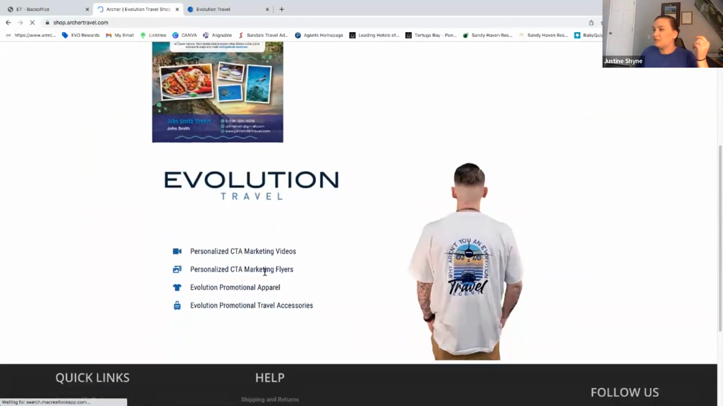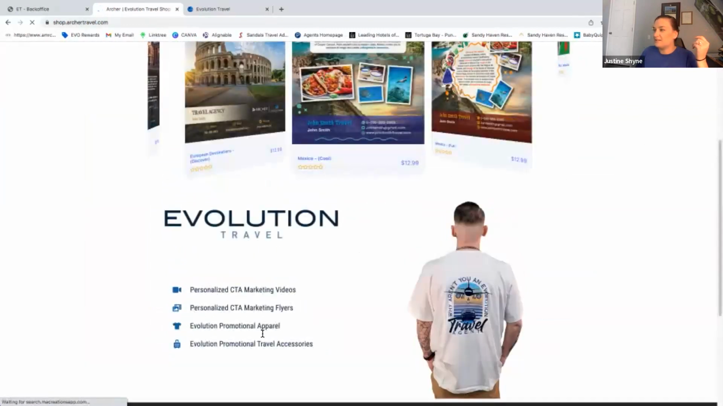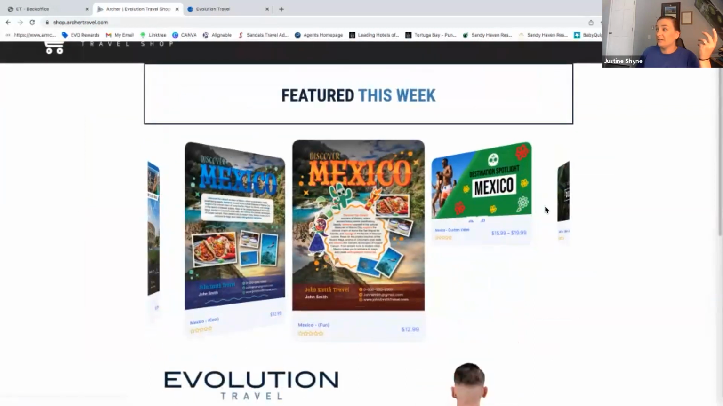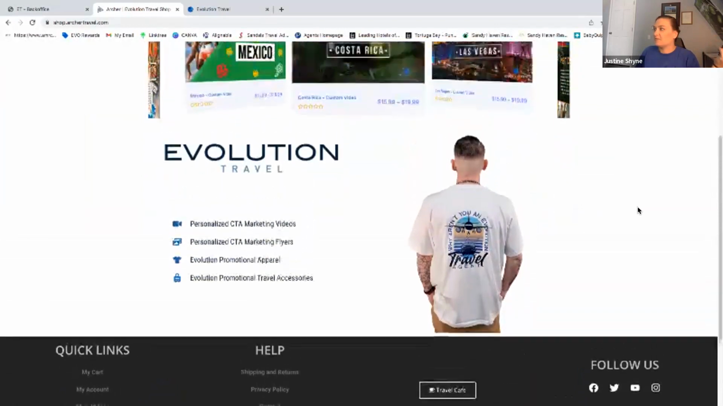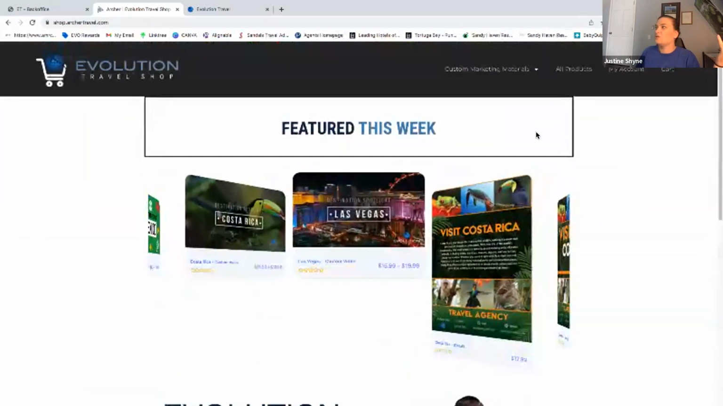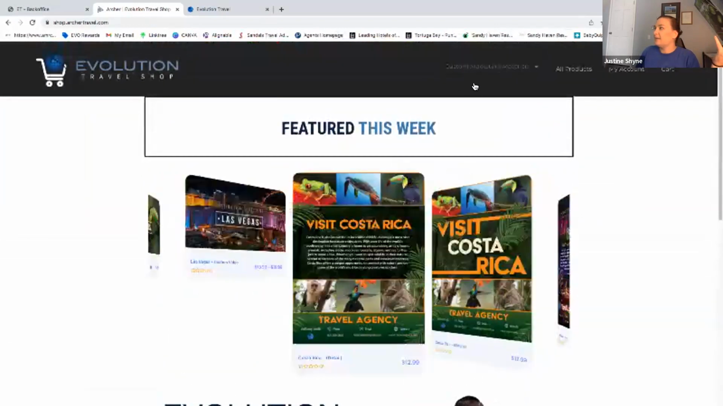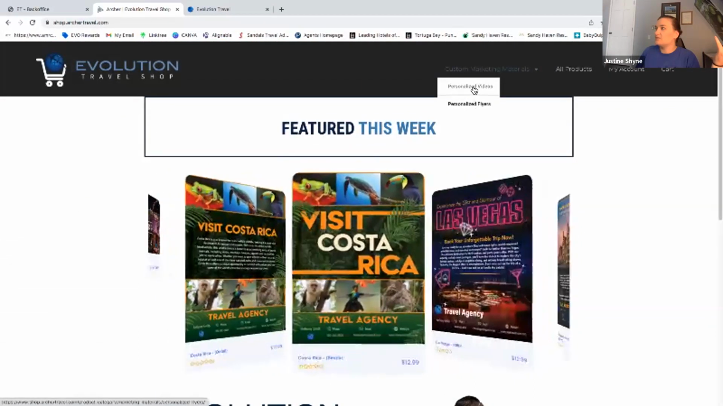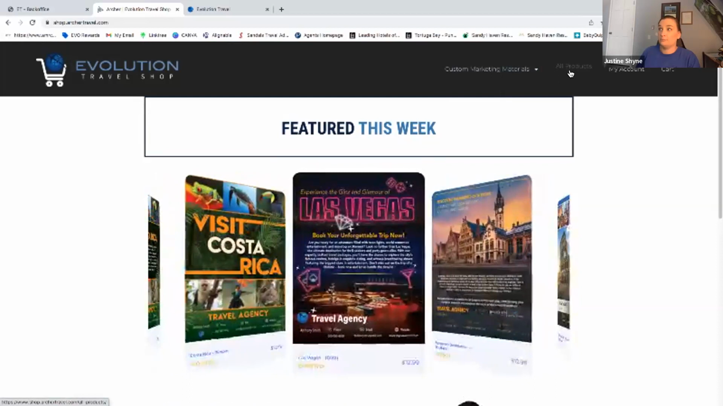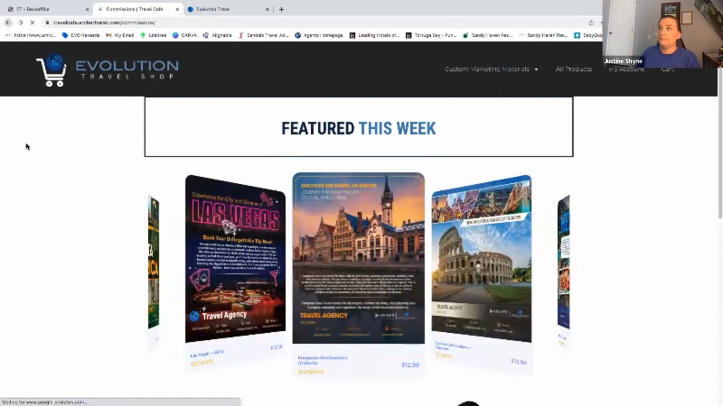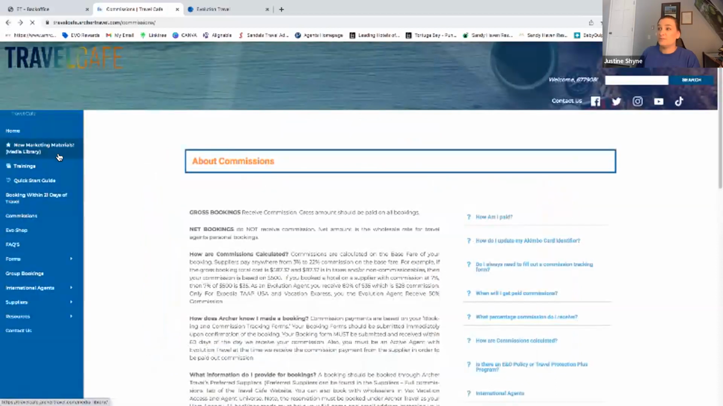They have t-shirts, apparel, travel accessories, marketing flyers, and videos. These look really good, right? They're going to help you piece these things together. It's really great. So you can make a cart of things, and that's that. I'm not going to go too much into it, but you can look at those individual videos and flyers here. You can also see all of the products that they have going out, again, helping you build your business.